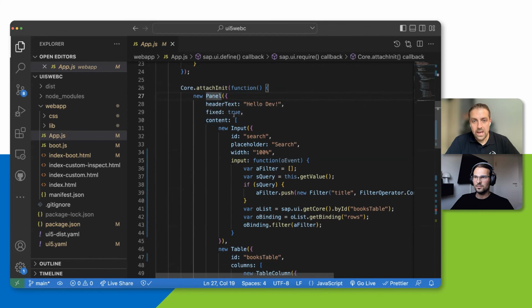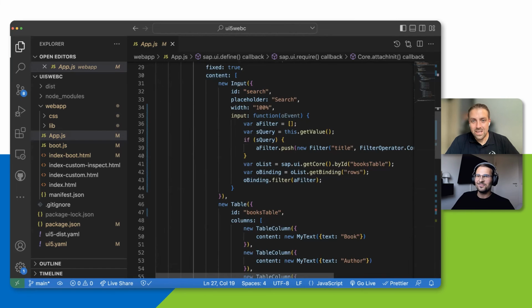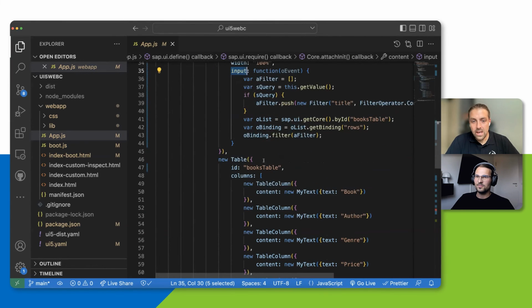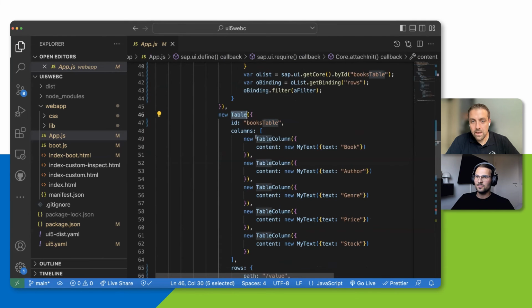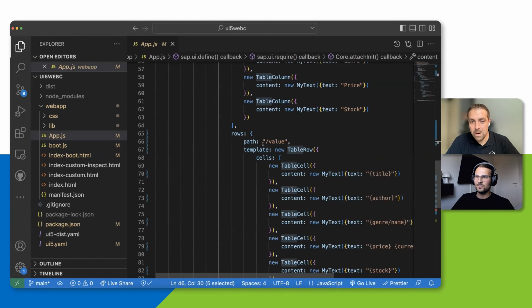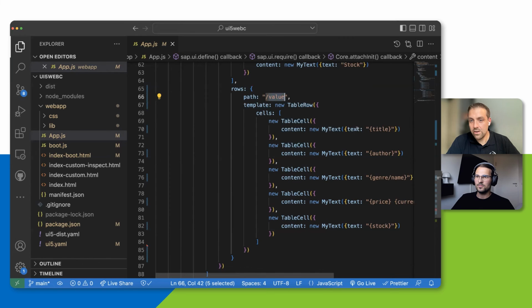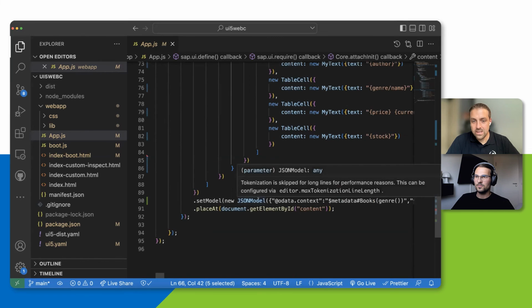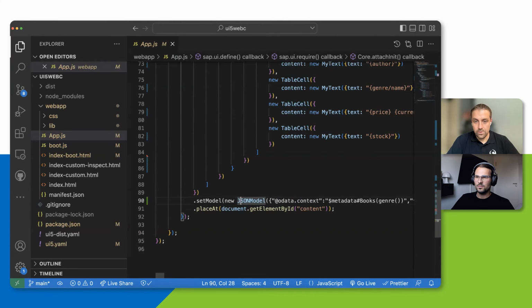Here I have the panel, and inside the panel, you also see hello dev. So it already looks similar to the other application. In the panel, we have an input for the search. So this is a search field. Here, the input logic is the same logic as we have in the other application. And the table control below defines the table columns, and we bind the rows against the value. This is from the data, and the cell content, these text elements, are bound against the properties. So they are also using data binding. And here you can see we use the JSON model, the same model like Nico had in the component shares. And then the whole thing is placed into the DOM.